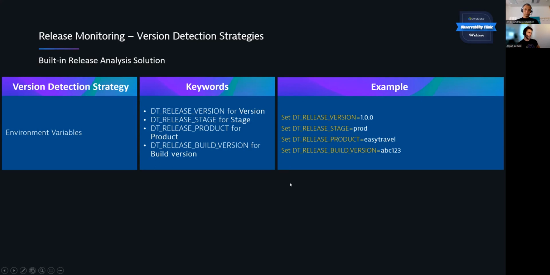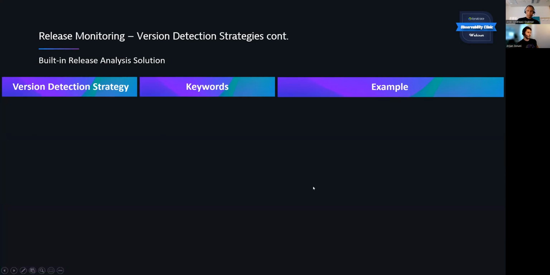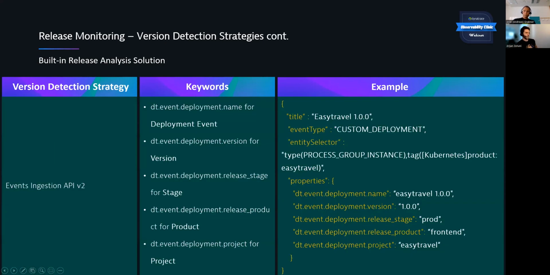The next option, in Kubernetes environments, is Kubernetes labels. We support these 2 labels. Again, if the OneAgent identifies that these labels are part of the process or your pod deployment files, it will pick these values up and create a release automatically for you. And then finally, what we're talking about today, the Events Ingestion API v2. Again, the custom deployment is the event type we're going to use.